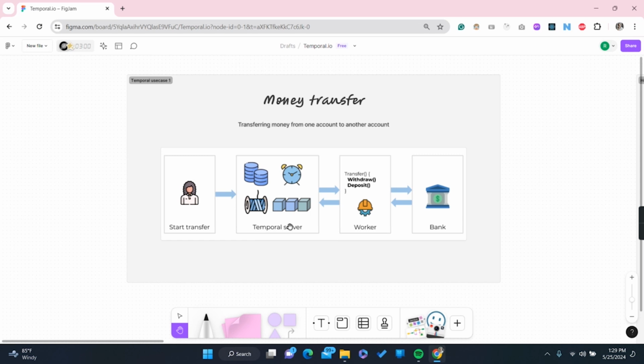And don't worry guys, this is just a high level diagram. I took this from the official documentation. And here you can see the worker, and this worker has activities like withdraw and deposit, and the bank is there, right? So the transfers happen, withdrawing and depositing. This is the scenario we are going to look at in this video.